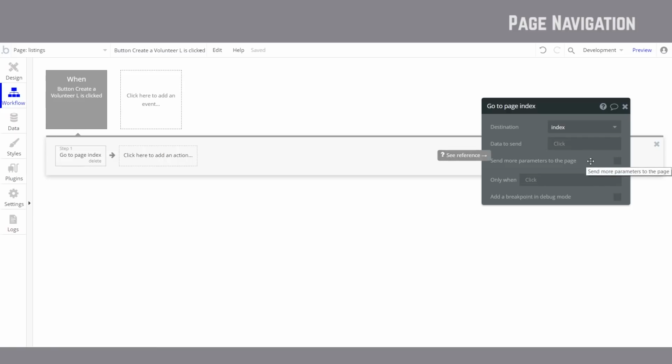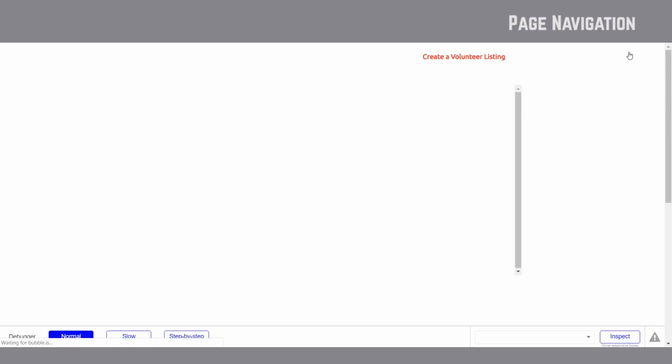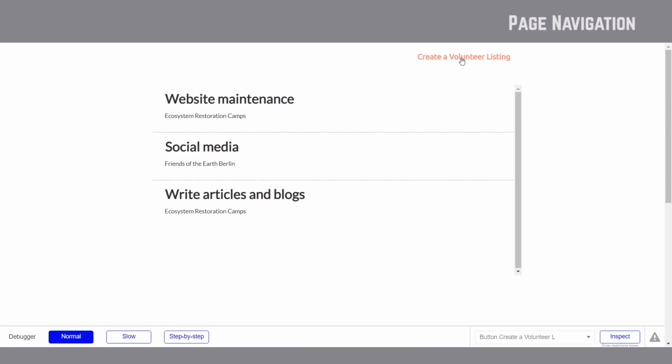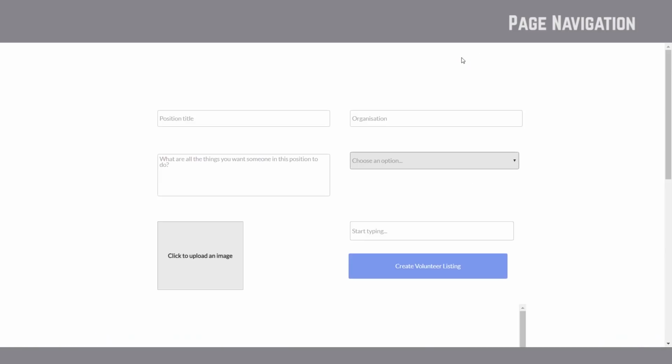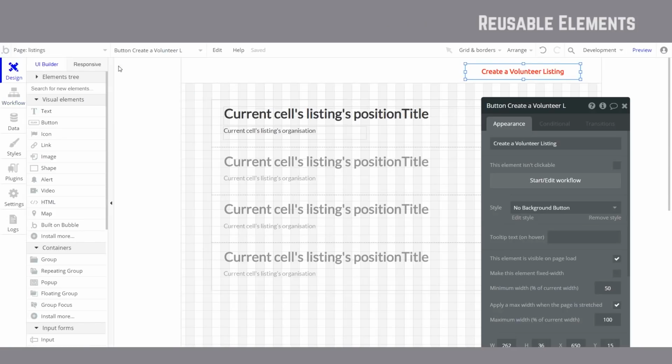That is some functionality that we're not going to cover in this lesson, but it is very important, especially data to send can be very important. So now if we preview this and we go create a volunteer listing, voila, there we are. We have navigated from one page to the other. Obviously on our index page we don't have a header, so that's what we want to create.